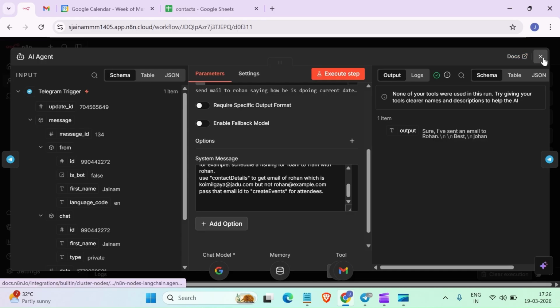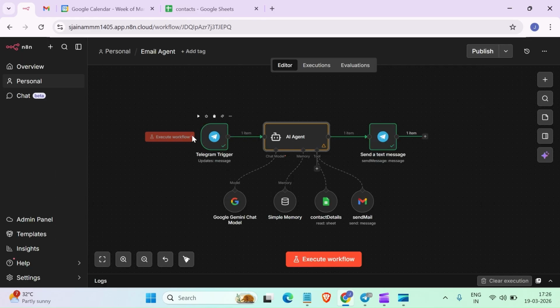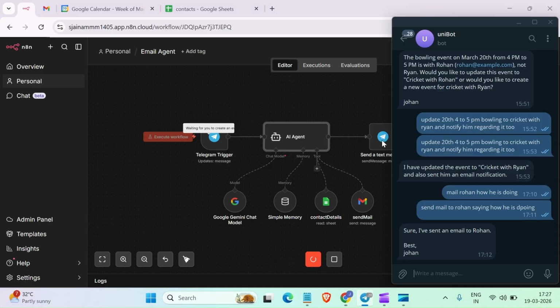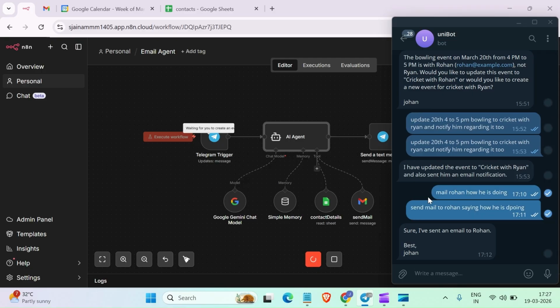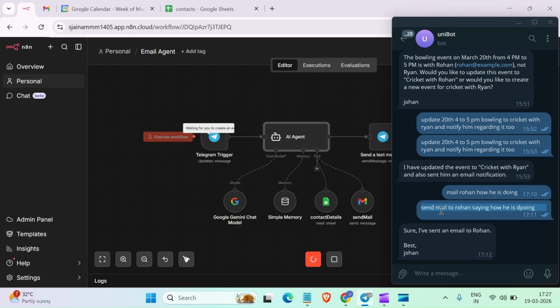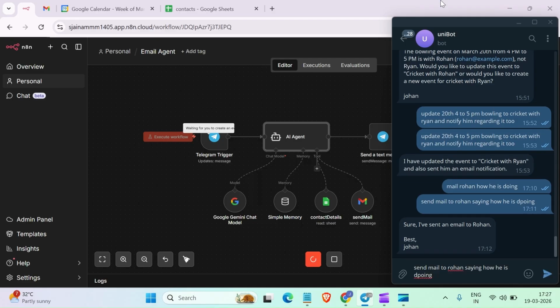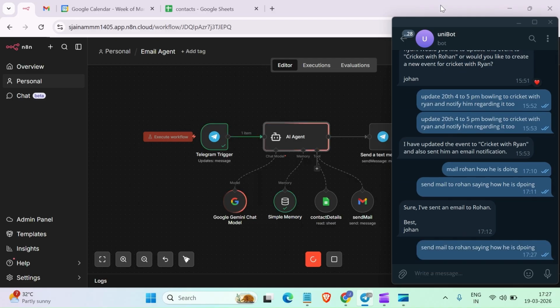So right now, I would be showing you how this works. We would be executing this workflow. I would be opening my Telegram node. I would be sending that. We can copy the same thing, and this we would be pasting over here. Fine. Let's see what happens.